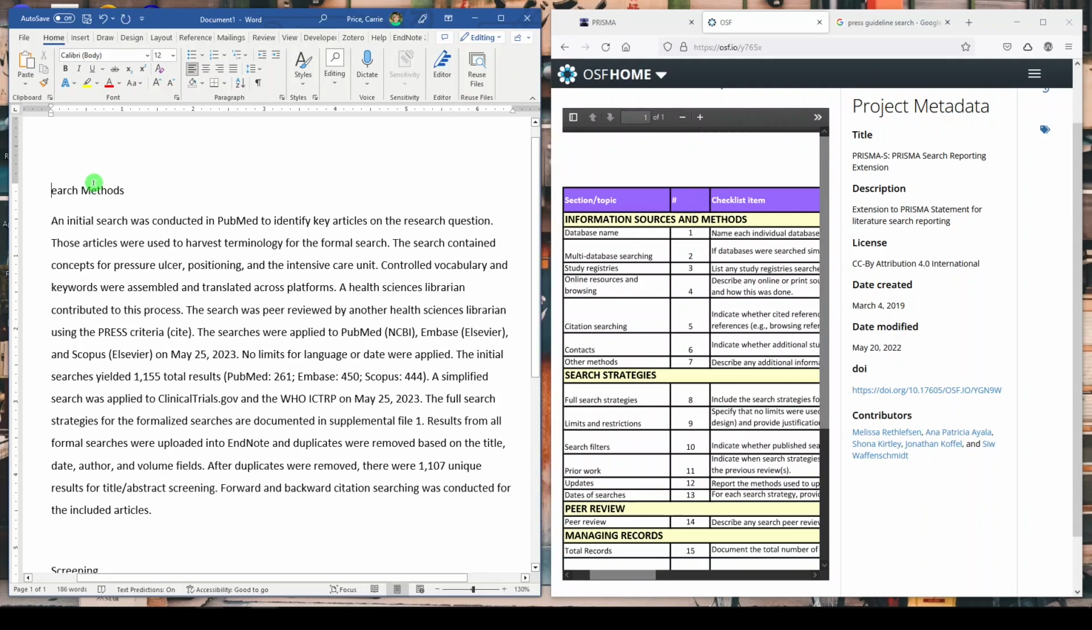All right, so let's read it through and see if we've gotten everything we need. An initial search was conducted in PubMed to identify key articles on the research question. Those articles were used to harvest terminology for the formal search, meaning the actual searches that are forming the basis of this review. The search contained concepts for, and here's our concepts, we could even number them. 1, pressure ulcer. 2, positioning. And 3, the intensive care unit.